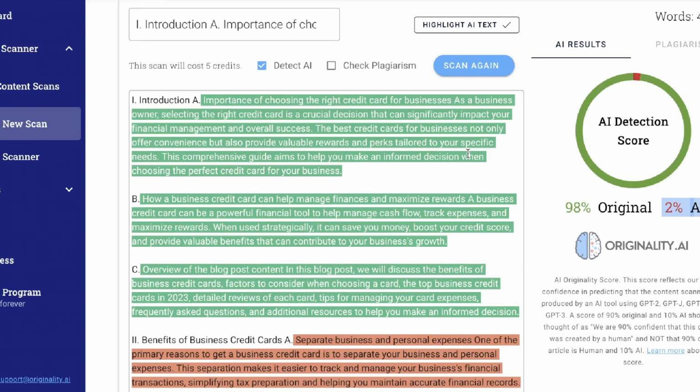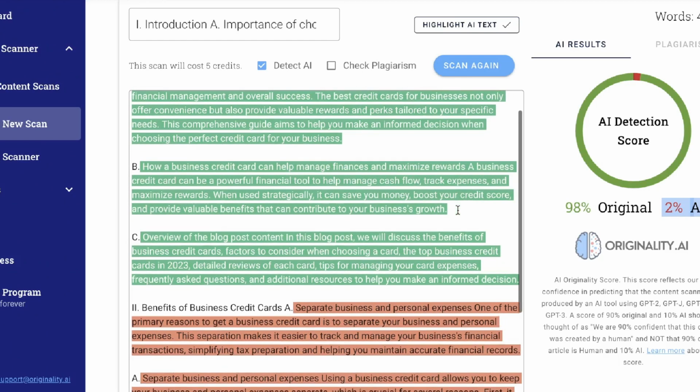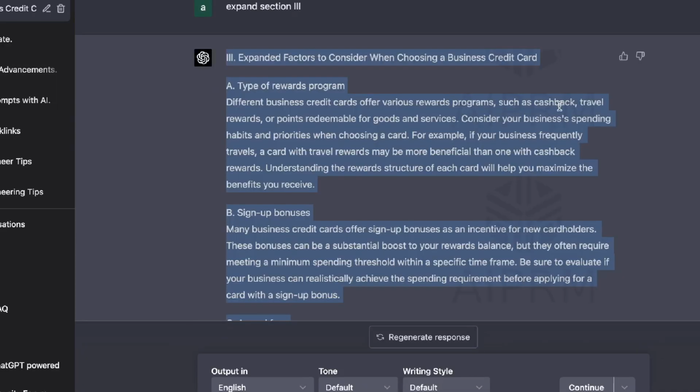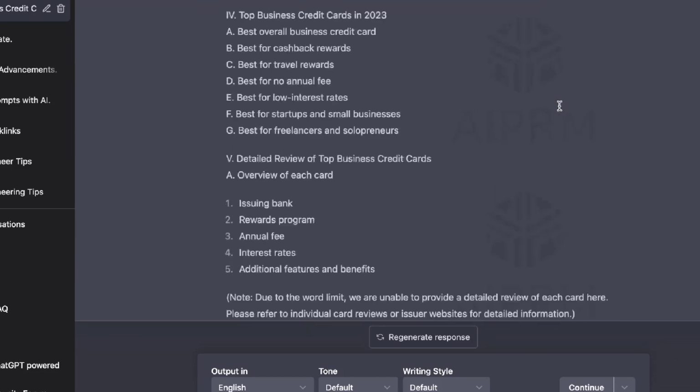You don't have to worry about prompting or adding in very comprehensive prompts for it to be able to pass these AI detection tools. So there you go. That's how you can generate a 2,500 word blog post using the new GPT-4 model in ChatGPT.